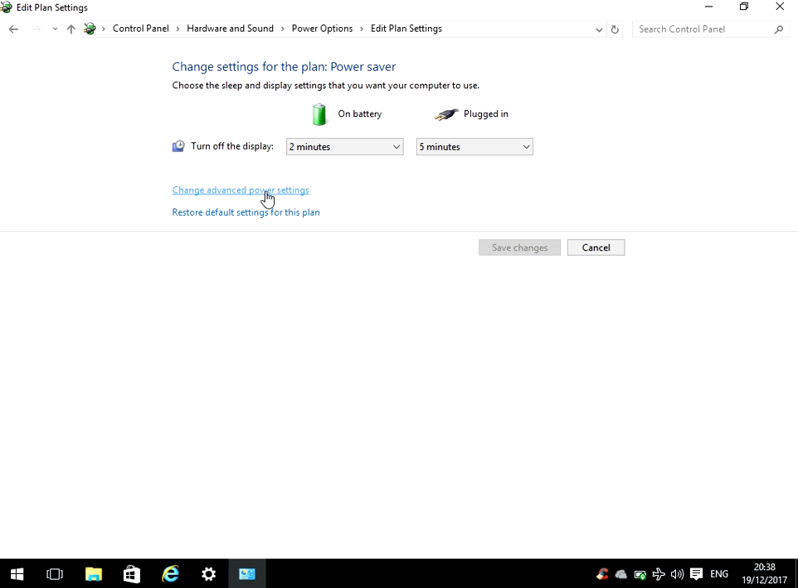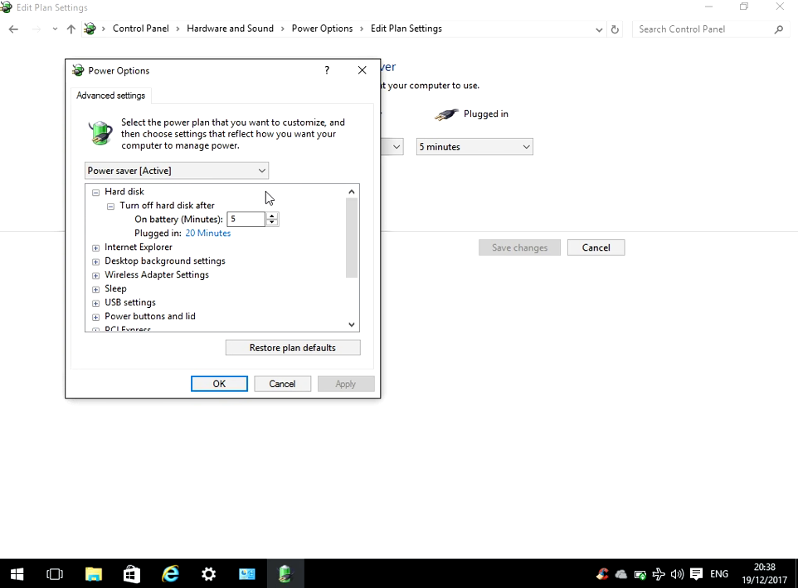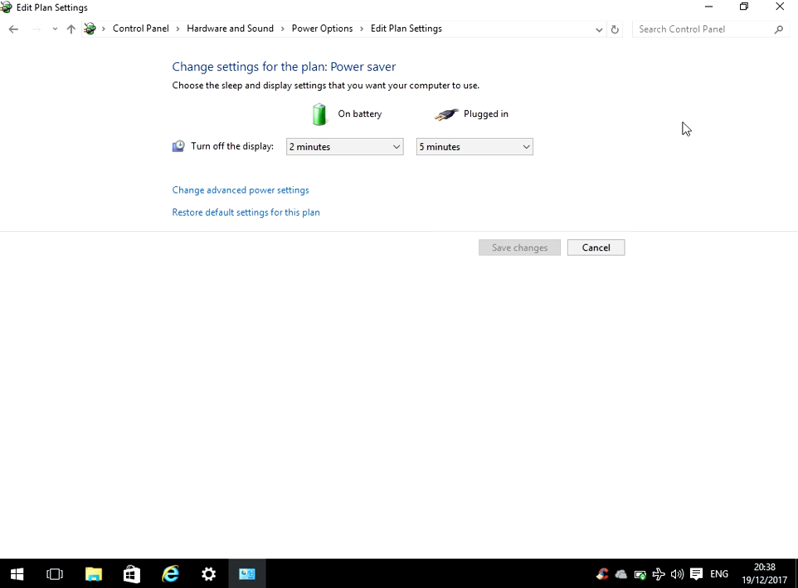If you want to go into more advanced settings, click on here. And you can go through here, there's lots of settings that you might want to play about with to get a bit more battery time out of it. Okay, those are my top tips for you.